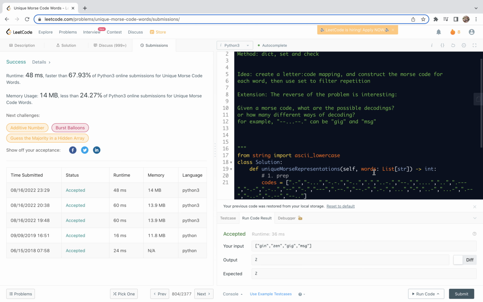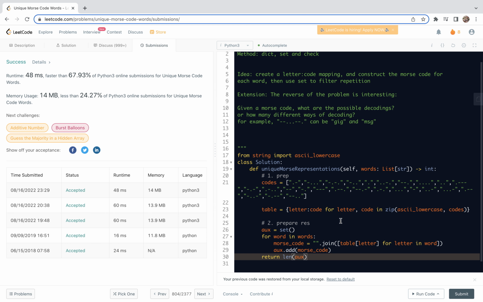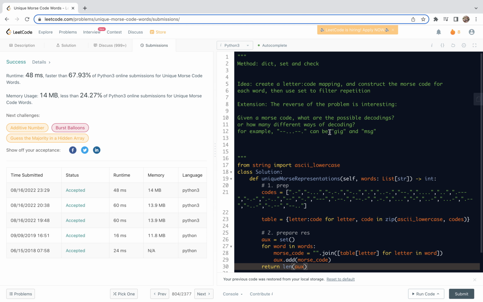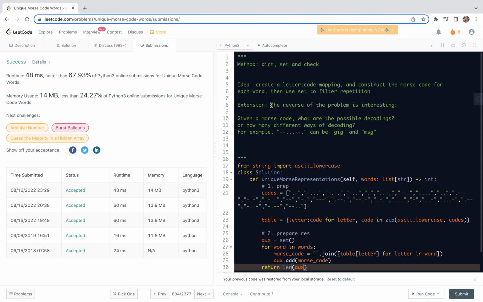Let's do a special case check. Yeah, it passes example 1. Now let's do the generic case check. Yeah, it passes all the cases. So that's about it for this solution to this specific problem.